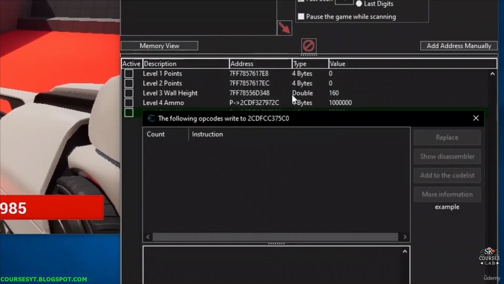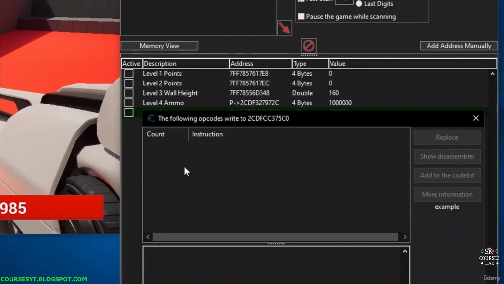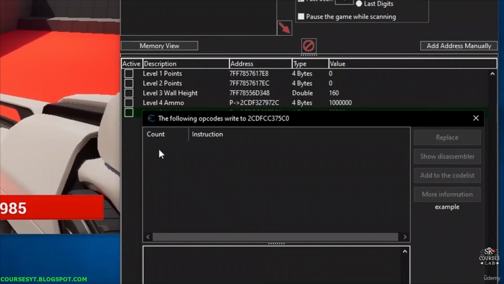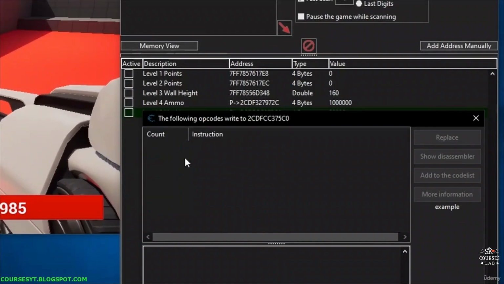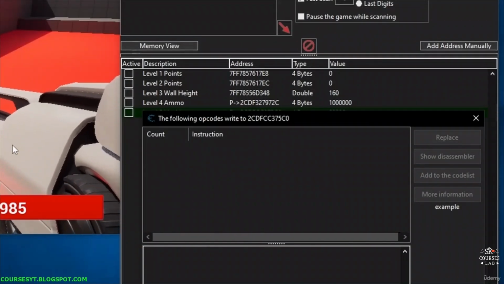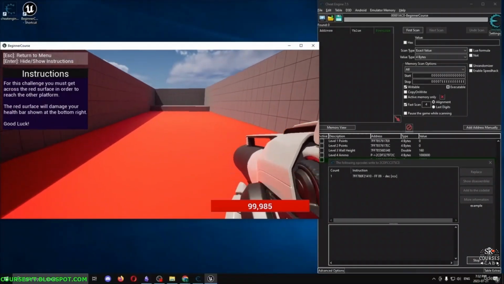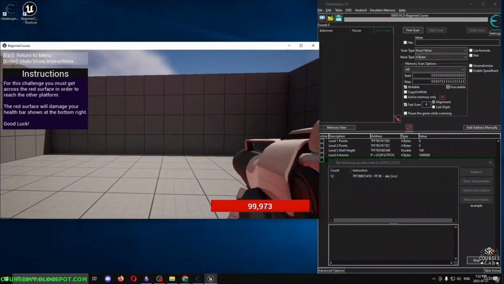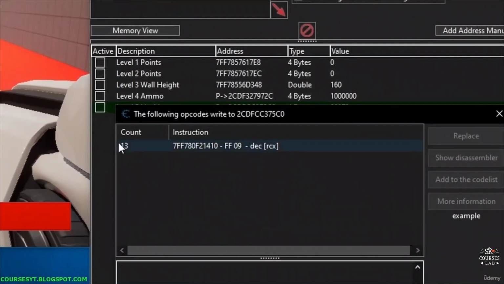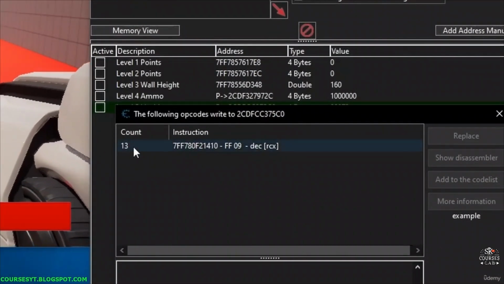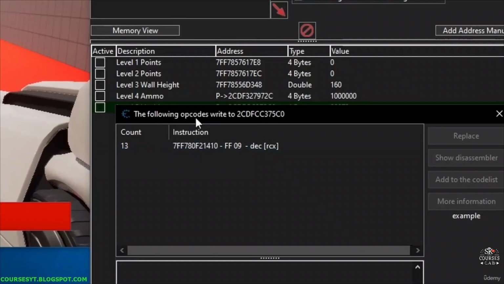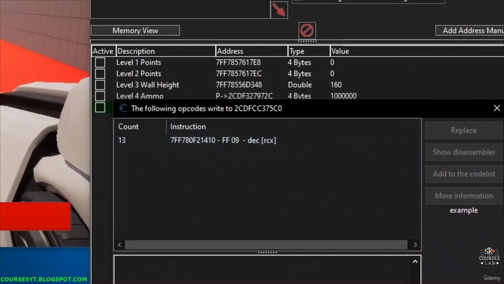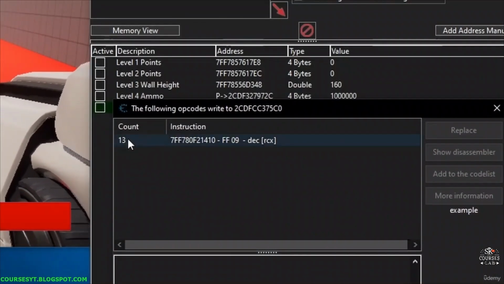We're going to click on that, and it's going to pop up this window. Now, this window is going to show you all the lines of code that have affected your health. So we're going to go and take some damage. And you can see here that this line of code has appeared. Okay? Over here there's the number 13, and it says this line of code has executed 13 times since we opened this window. And it makes sense because we took 13 points of damage.